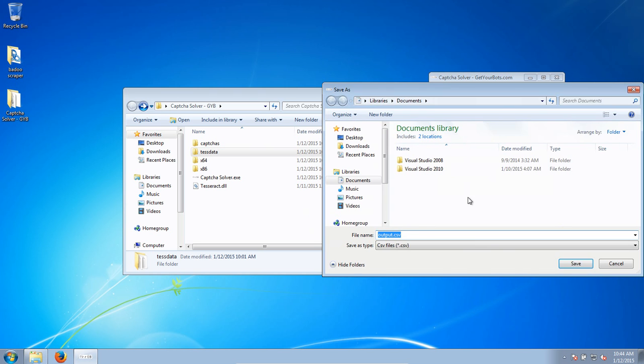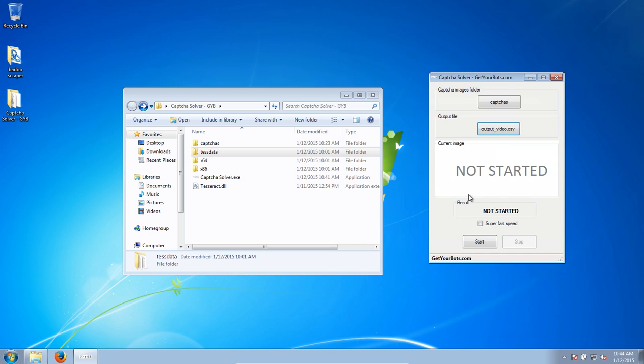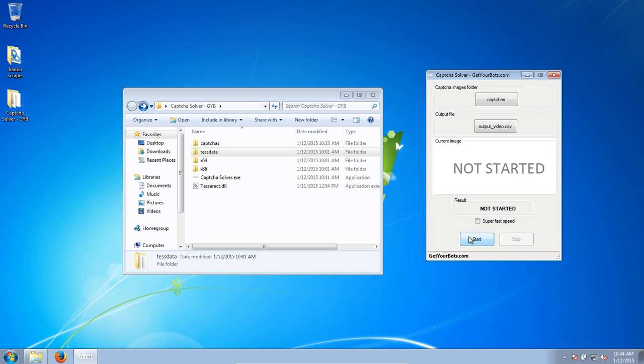An output file, let's say output video. Okay, and you can choose the speed. If you choose super fast speed, you won't even see the images and the result because it will go too fast. But if you just click start, you will also see the images and the result.